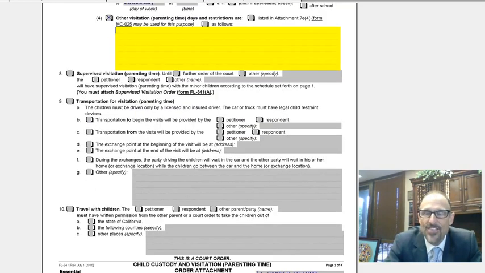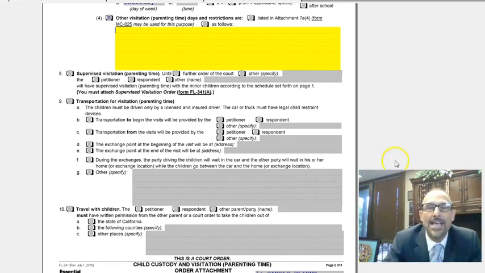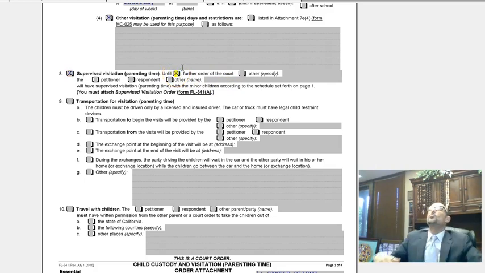All right, folks. If there is a visitation order in place, you're not going to mark that stuff above, obviously, and you would mark supervised visitation until further order of the court. Or if you're not agreeing to something and you want supervised visits until further order of the court, you'd mark that.